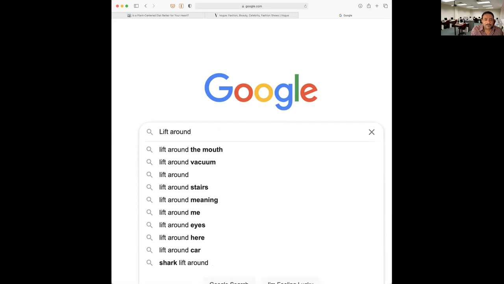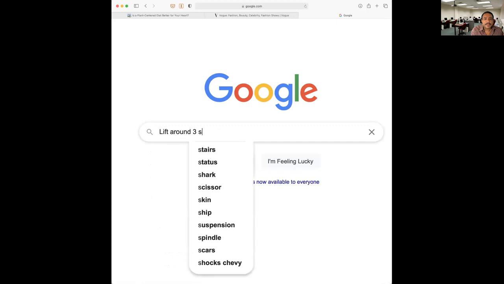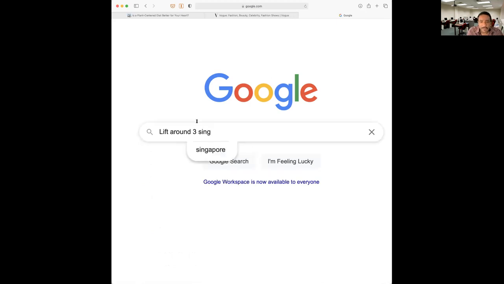And then they put 3. No, they put something else around. They put something else with it. I think you put a parentheses around it. Yeah, put a parentheses around it, right? Lift, around, 3, sing. And I think it was all caps. Yeah, all caps. All right. Let's see what comes up. Lift, around, 3, sing. Search.